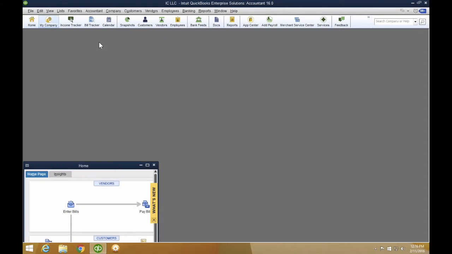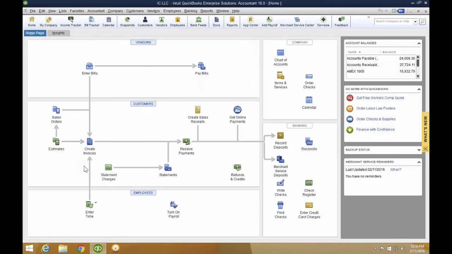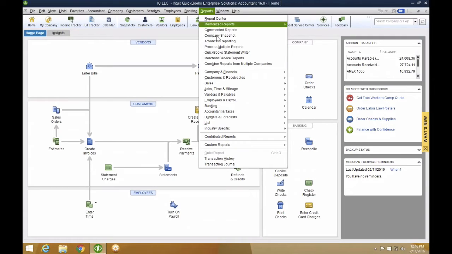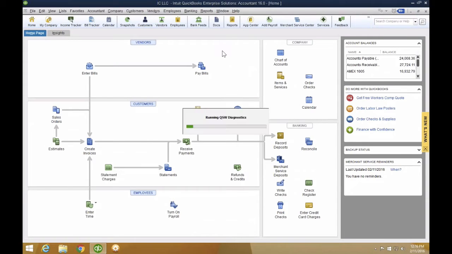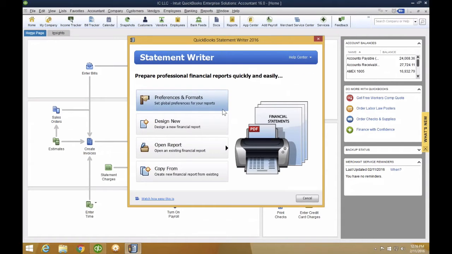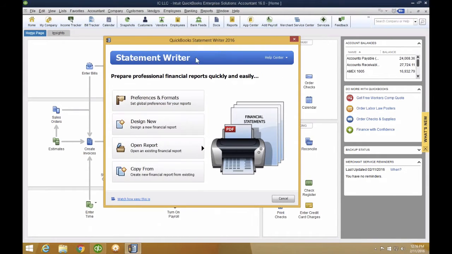So I have QuickBooks Desktop open here. And again, it has to be QuickBooks Accountant or Enterprise for this to work. So we get started by going into Reports, and then we click on QuickBooks Statement Writer. Now, while this loads, a little bit of background: you have to make sure that your QuickBooks and your Excel and all that stuff is compatible. And I'll walk you through installing and going through all those kinks. And then the next step is to build a report.